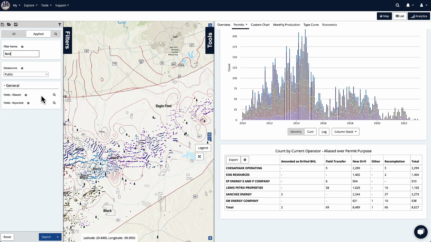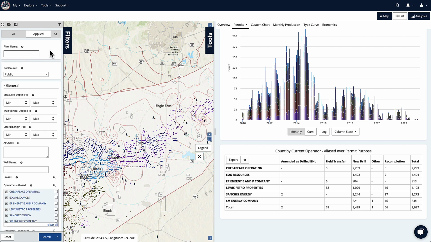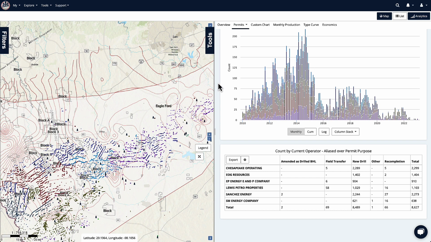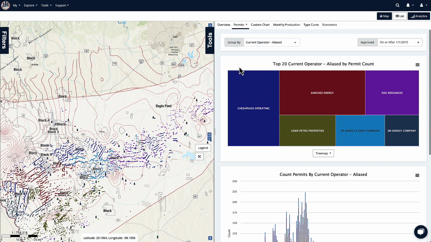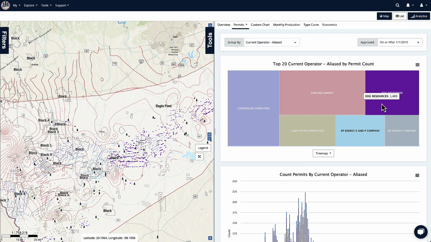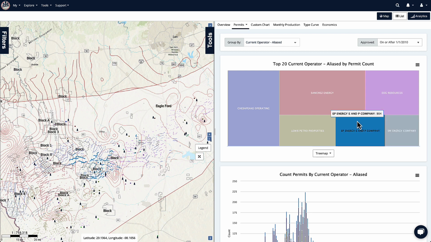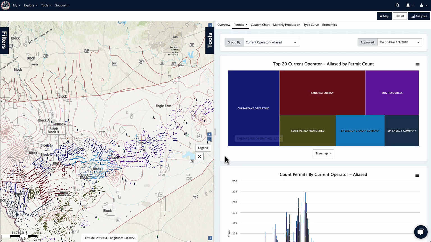So if you're looking for the field, just pull it up that way. So again, another little quick add-on that makes life a little bit easier for you. So back over to the analytics, we can see now a little bit more of a simplified chart. We can see a little bit better on the map where these operators are offsetting each other.